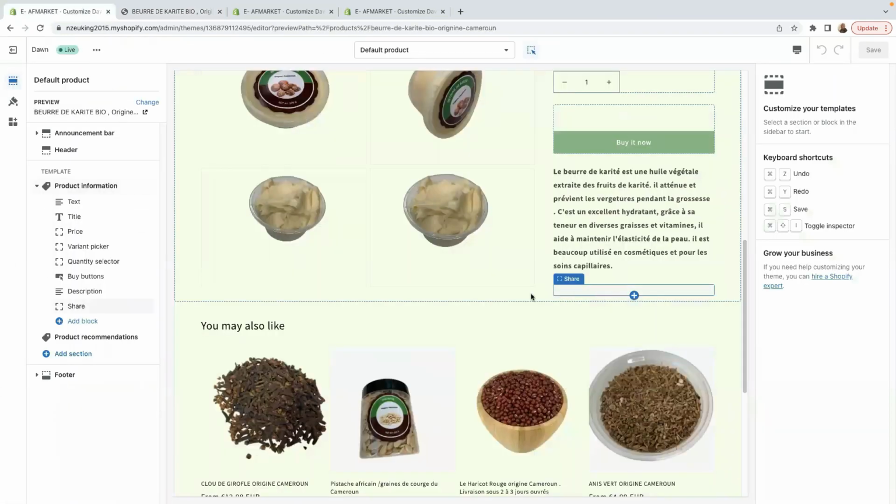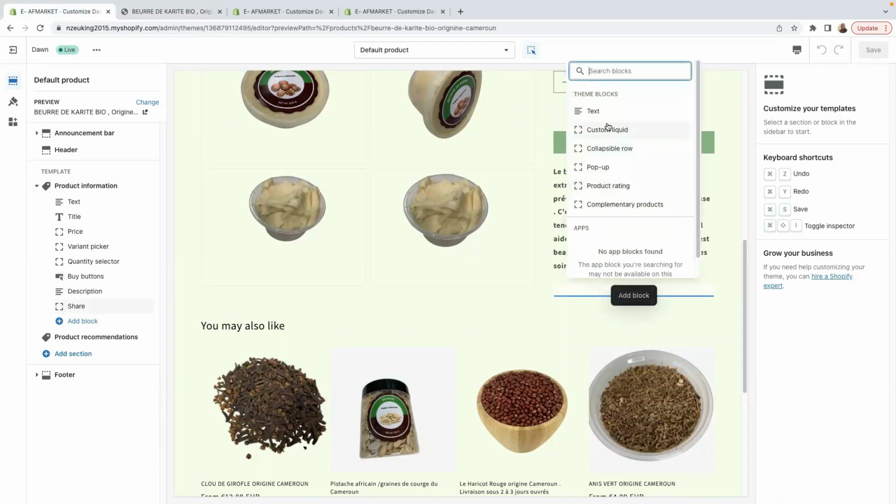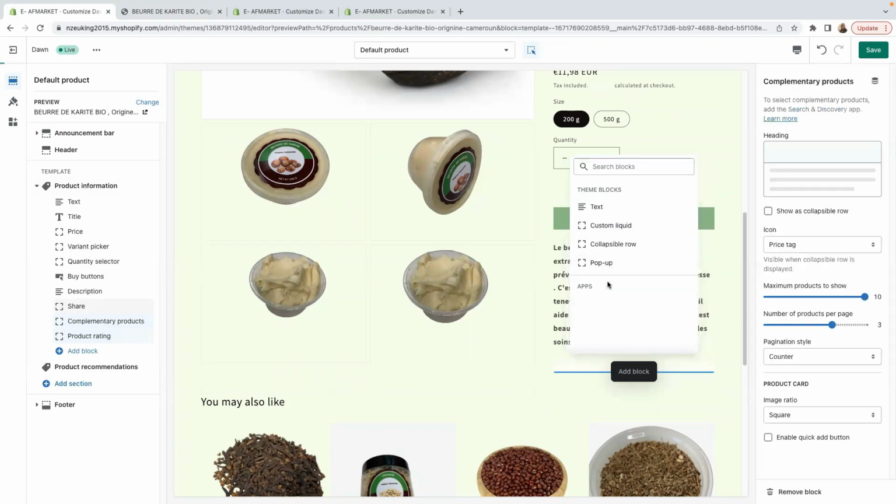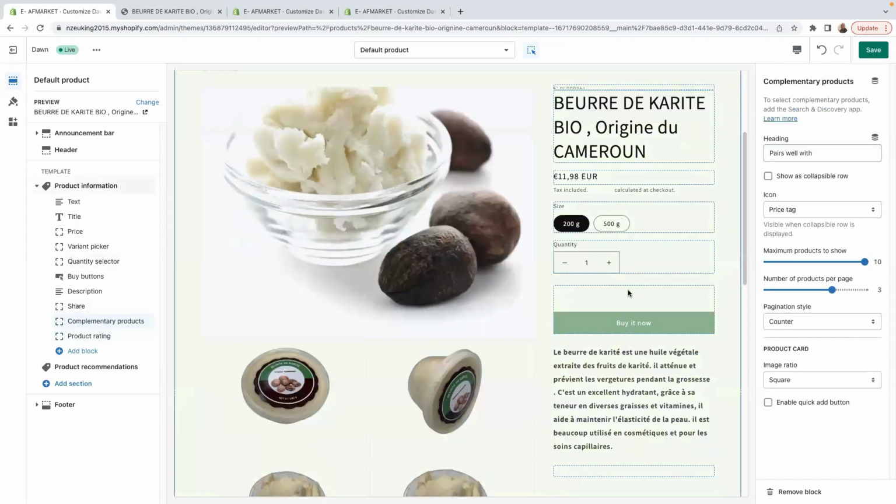I need to now scroll down. As you can see, the page has changed. So I now have access to add a few elements here. For example, in this area, I can add a block. So just click on add a block, and several options appear. Complementary products, right?